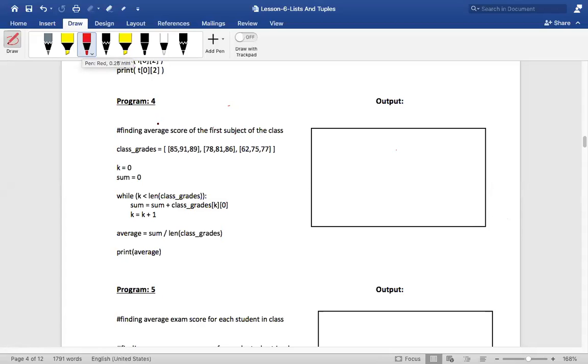So having said that, we have a question over here, program 4, which says find the average score of the first subject. By the way, what do you mean by average? Can you tell me the average of 1, 2, and 3? How do you find out? What is the formula? 1 plus 2 plus 3 divided by what? Divided by 3, isn't it? Because there are 3 elements, right?